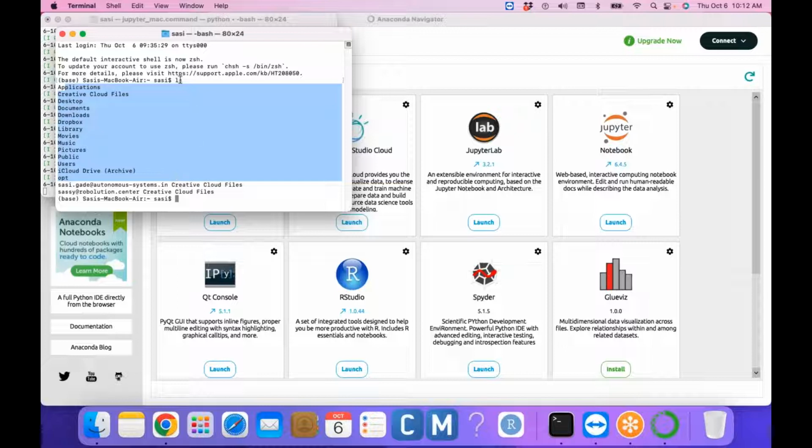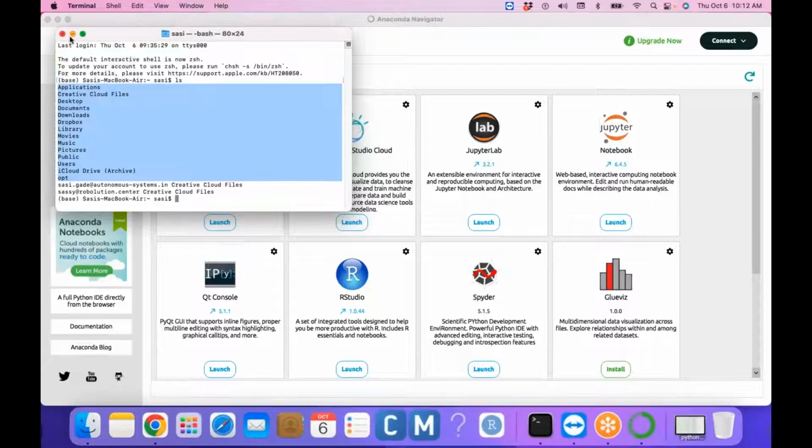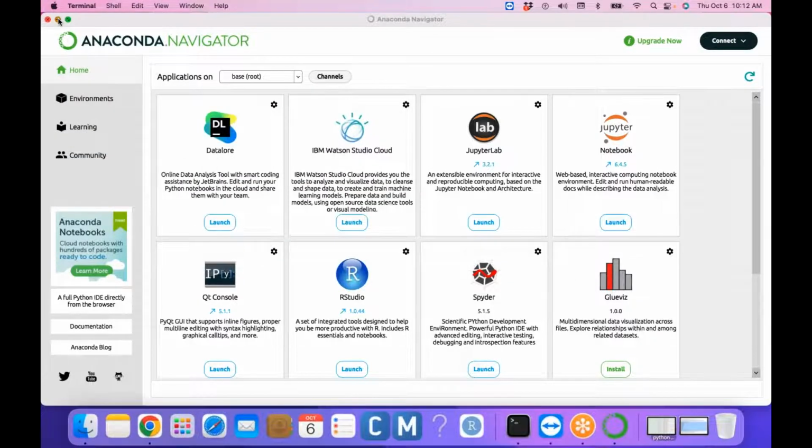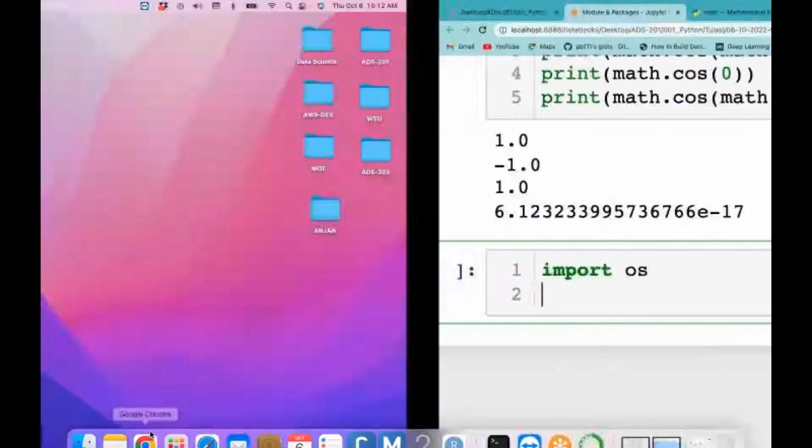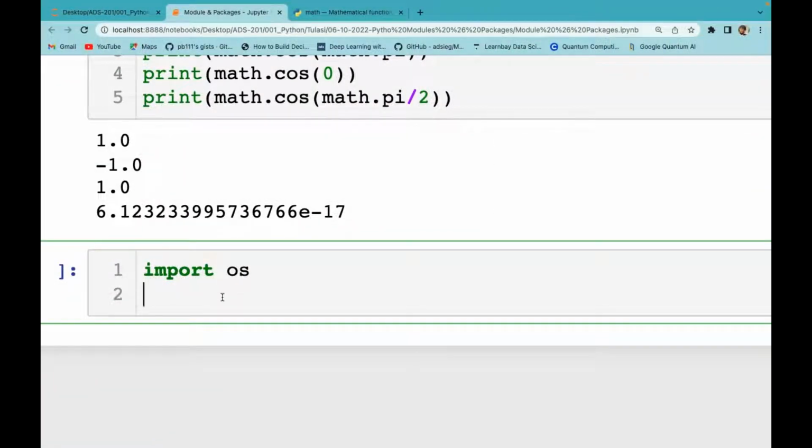So here ls is the command. It will help you display the files. This kind of operation we can do on a terminal. But the same thing we can also do from the Python programming language. For that, we can use the OS model. So first we import os.